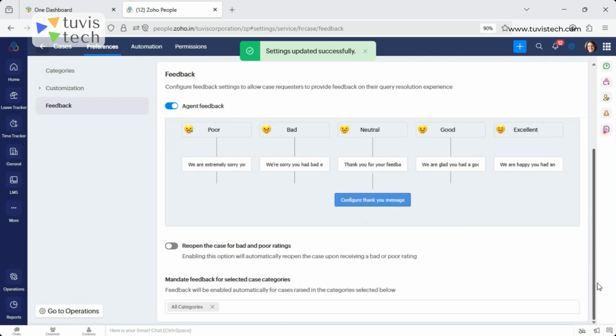Here you also have the reopen the case for bad option. So when the ratings are poor and bad from the requester or the employees, the cases will automatically get reopened for further work. The last option is mandate feedback for selected case categories.